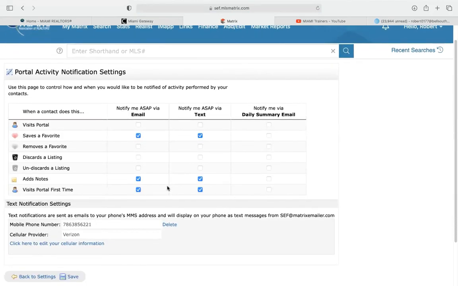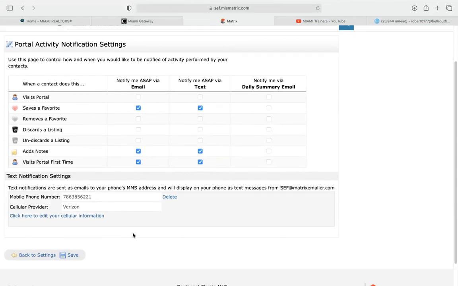Here, you decide whether you want to be notified when they like a property, when they add notes, when they visit the portal for the very first time. And you can be notified via email and even via text message. If you want to receive text messages, you're going to have to put your phone number down here, and then you're going to confirm your phone number one time. I am with Verizon Wireless, so it's going to send you a text message. You're going to confirm that number, and you are going to receive a notification.